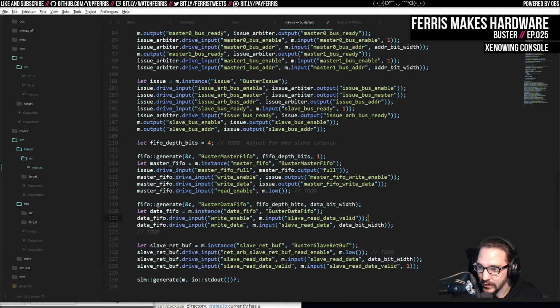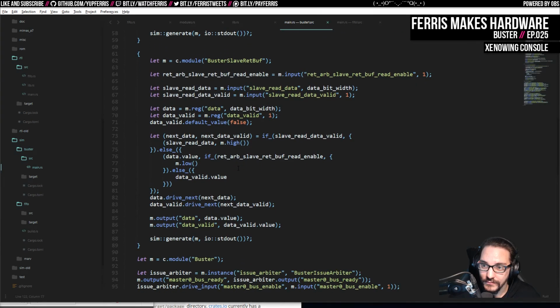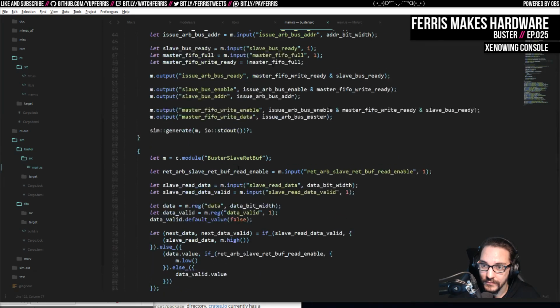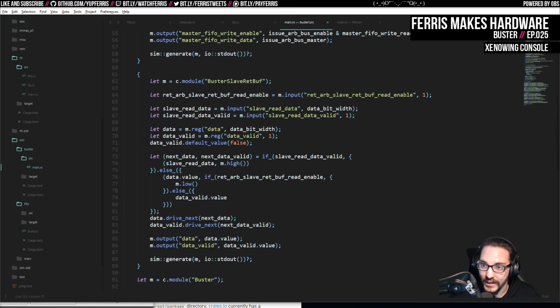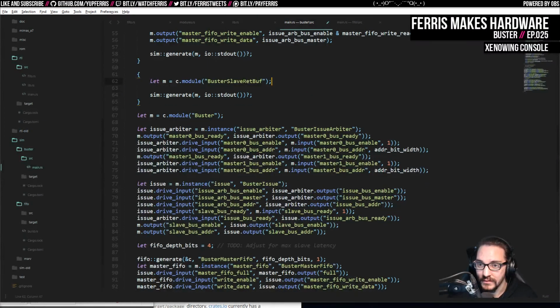So this is going to be the data bit width, and then this is going to be 1 for those widths. And that's it. We're going to also ignore the full signal for this FIFO, and then there's going to be the empty signals we need to fan out to the arbiter. Also this buffer slave, this slave return buffer also goes away. So we'll just read this code. Yeah, this gets a bit simpler.